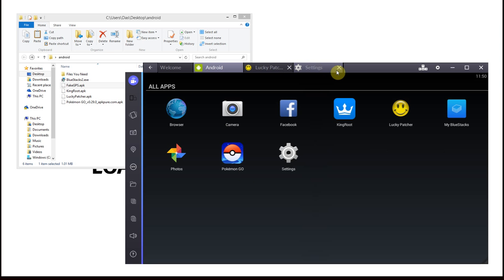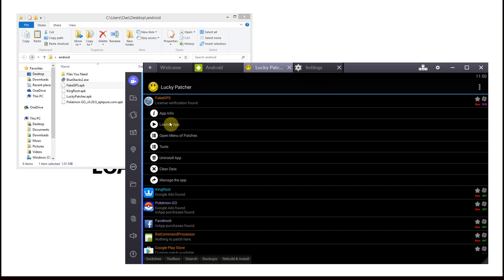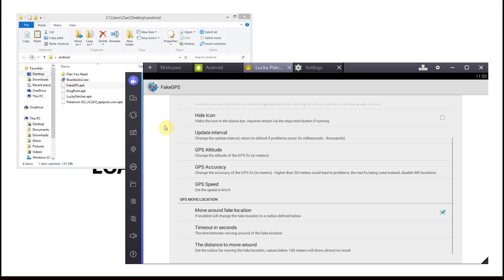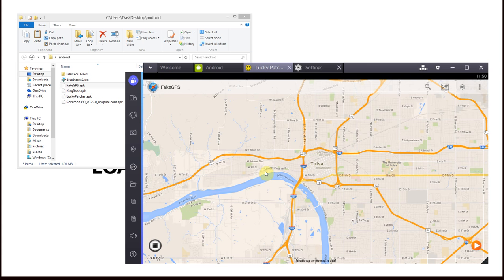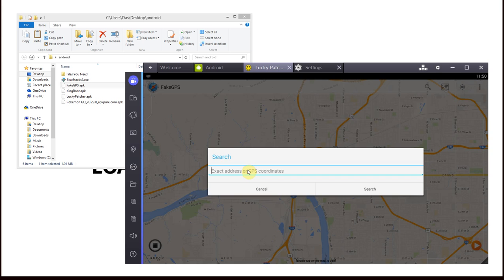So, let's get to the meat of the whole thing. Start your Pokemon Go, actually no, go into your Lucky Patcher first, into your fake GPS, launch app, and we're going to want to set our location. Now, escape out of the menu, if you're in the menu. So, I don't want to be in Tulsa, because I'm Swiss. I'm going to go to Switzerland. And for some reason, there's an American keyboard activated in this BlueStacks, but it doesn't matter. I'm going to be able to type it out. Switzerland. Okay, there we go.